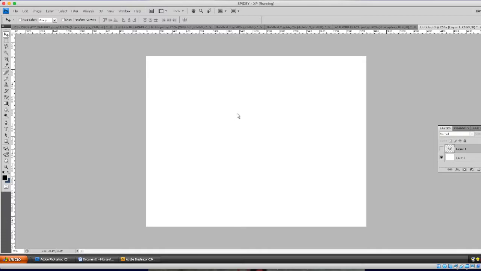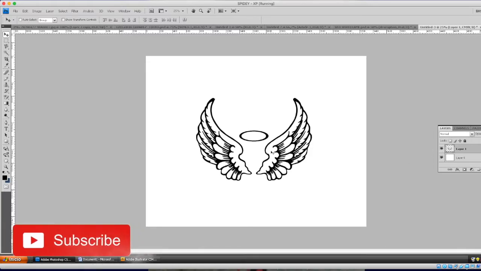Usually for in loving memory vinyl decals, they use angel wings, they use doves. You can use any image, the image you like. And for this tutorial, I'm going to use angel wings. Okay, so here's my image.